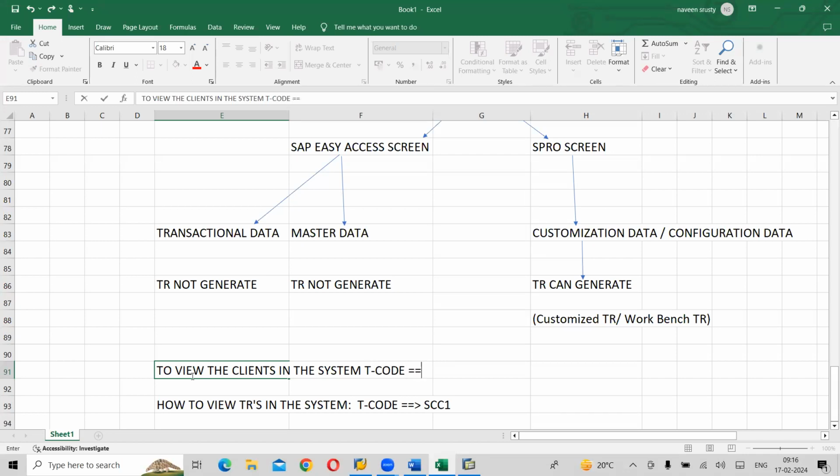So what are the clients you have in your system? Right? You are working, you entered first time in your development client, so you want to view what clients are available. Okay. So transaction code is SCC4. Transaction code is SCC4. Okay. Next one. To view the TRs in the system, SCC1.